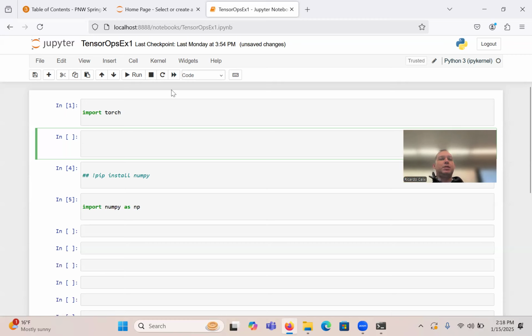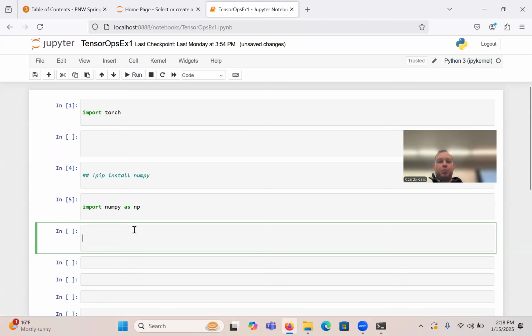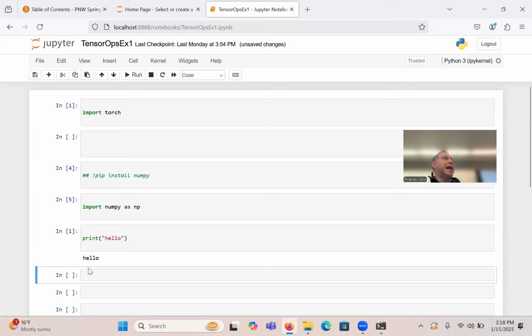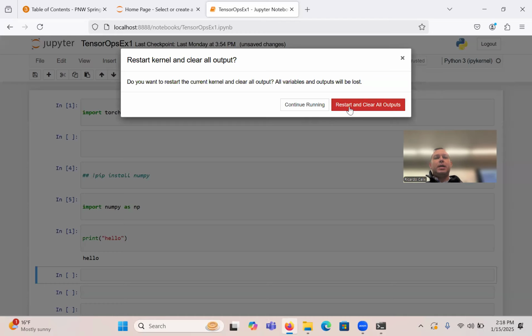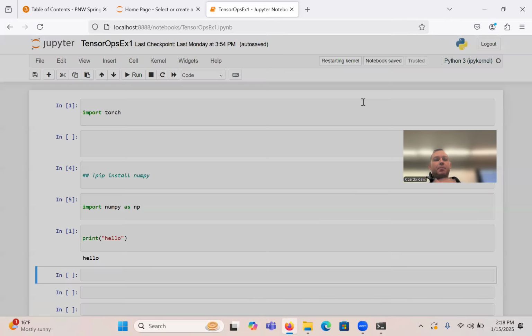So for instance, let me do an example. I'll do print hello, right? And I'm going to run that. You can see there's output on the Jupyter, variables are initialized, etc. But I want to refresh it, restart it, so I can go to the kernel and I can hit restart and clear output. And then I'm just going to press this button again.